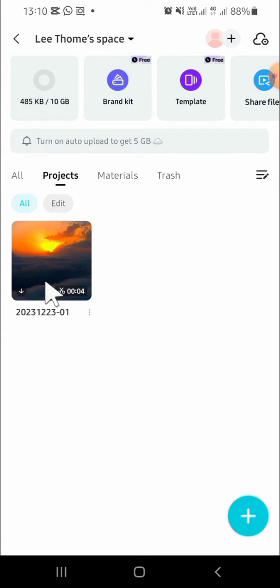And if you want to sync multiple devices, you should log in with the same account, so you will be able to access the project you have backed up on another device. Alright guys, and that's how we can use Capcut cloud storage to sync multiple devices.